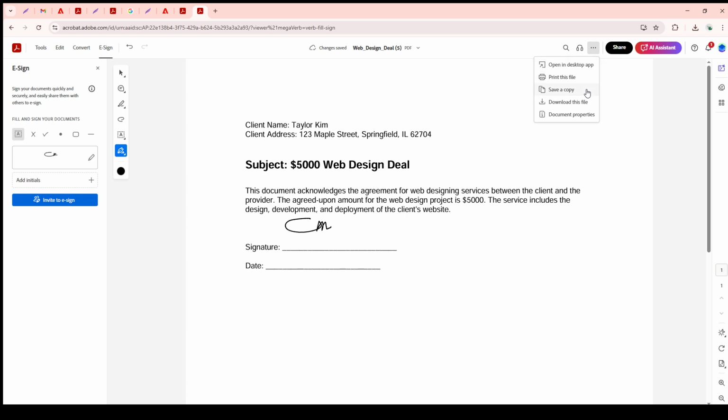Congratulations! You've successfully signed a PDF using Adobe Sign. By following these steps, you can easily manage and sign documents digitally, saving time and reducing paper usage.